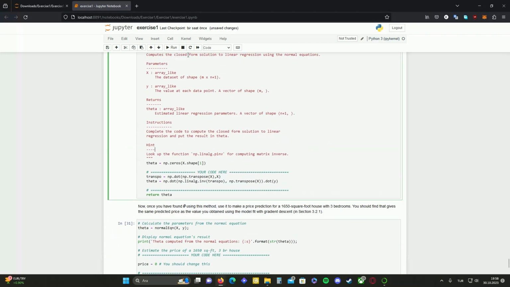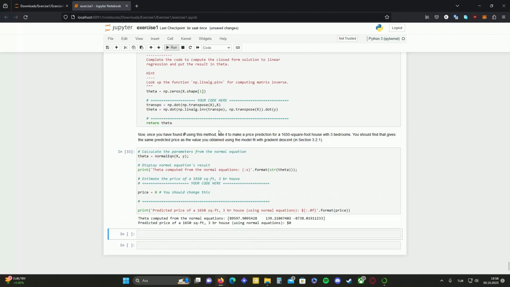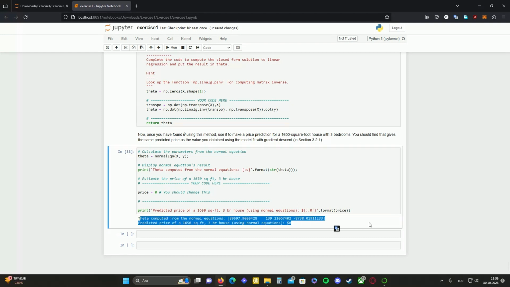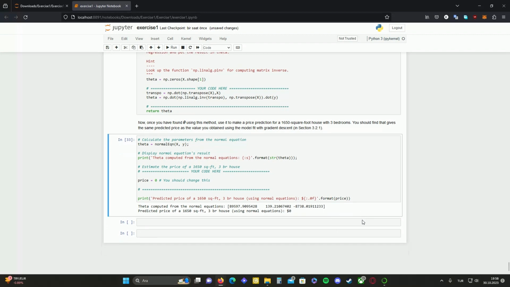Couldn't see the output. Yeah, you could see that was the output.